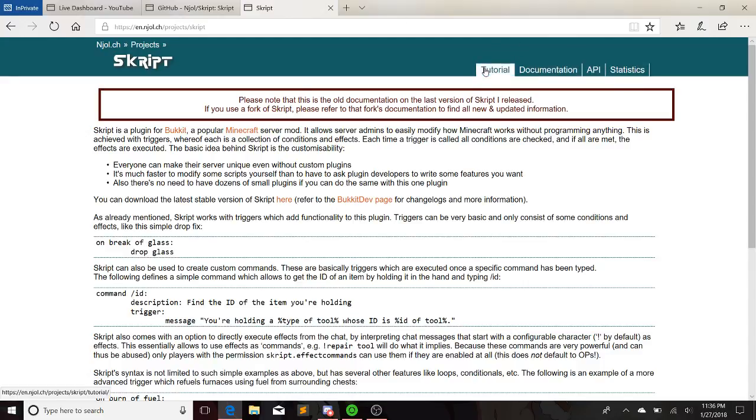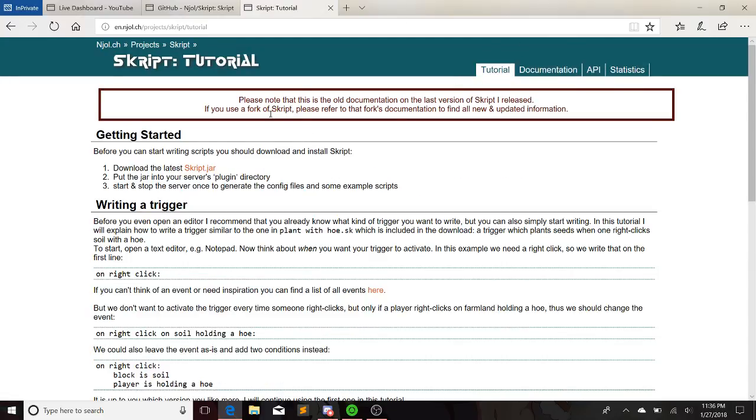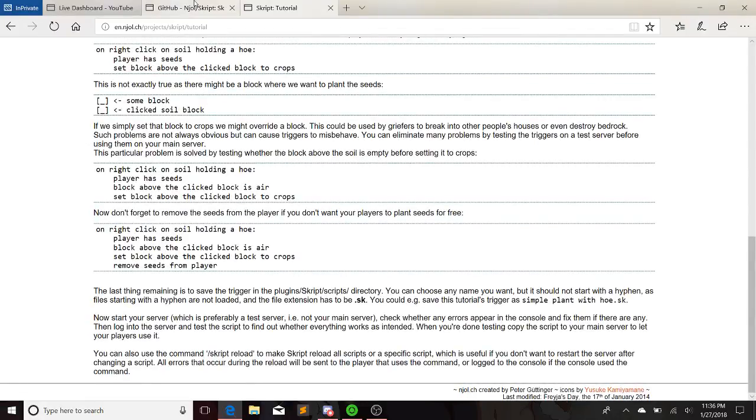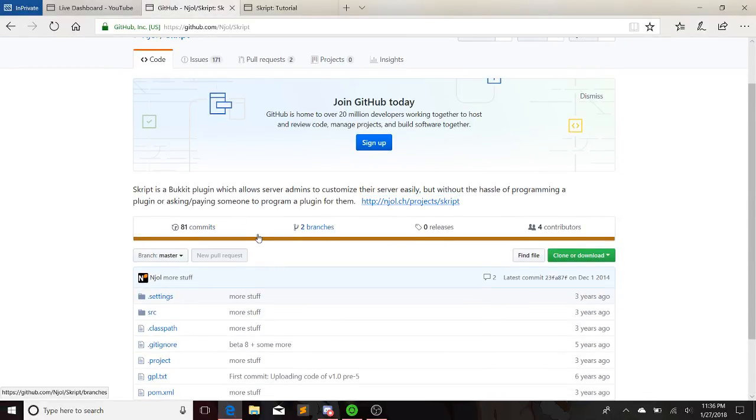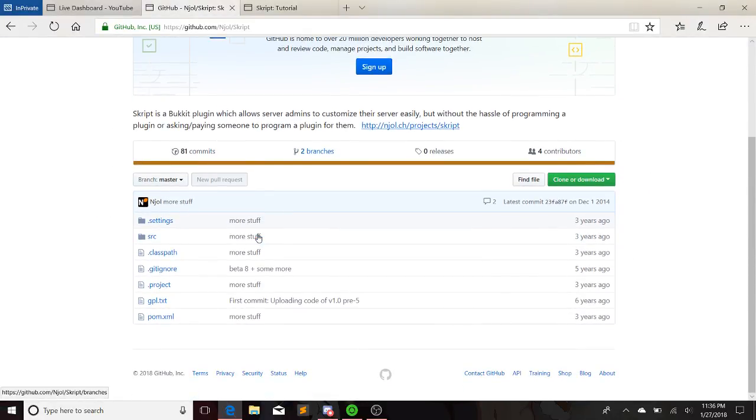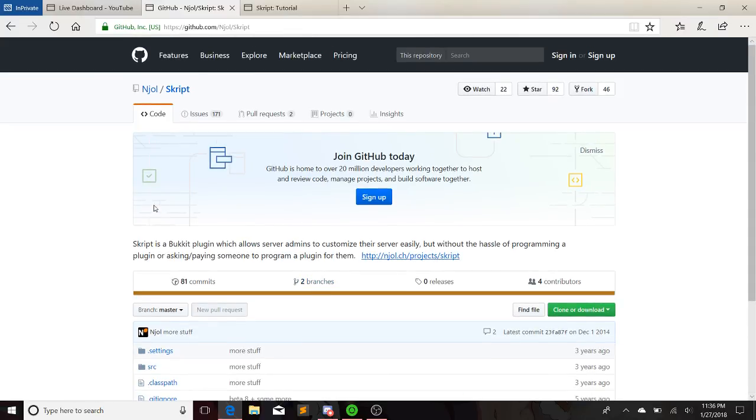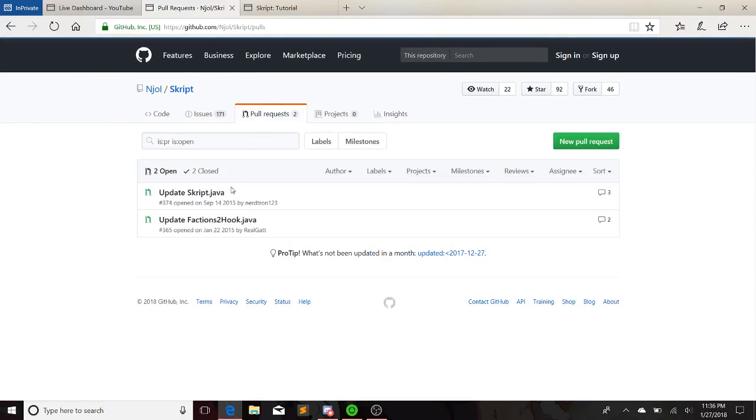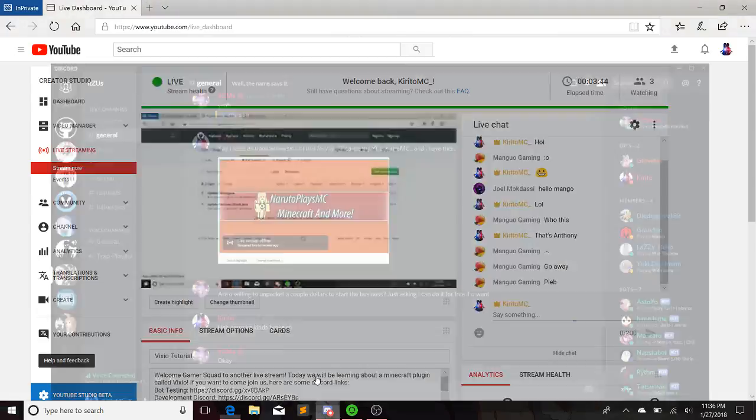Where is it? Alright, if you guys are wondering what I'm looking for, there is a branch of this pull request. No. Alright, hello guys, I'm just going to go get the link myself.